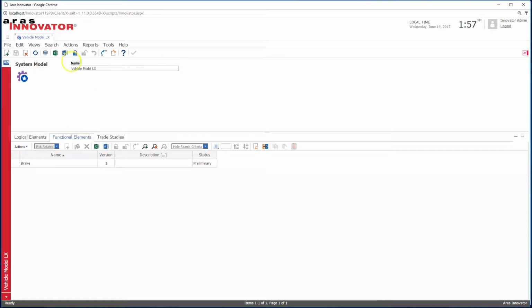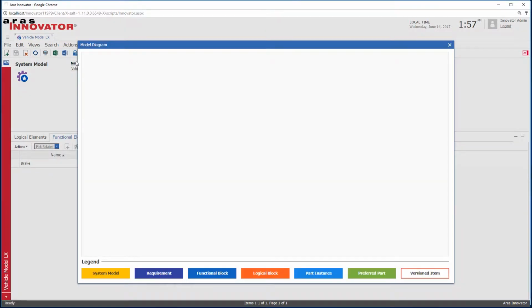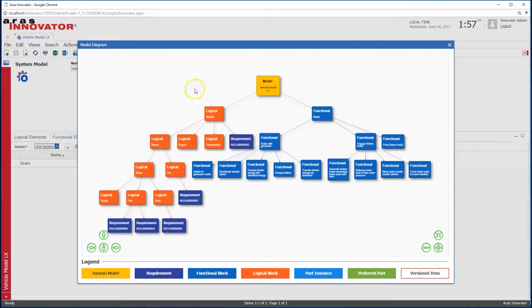But if we look deeper, look at the whole structure of this, we can load a diagram and see that there's a whole structure of this vehicle. So logical vehicle, a transmission, an engine, and going deeper down into the system, then in the end coming to the brake, the caliper, pad, and rotor.